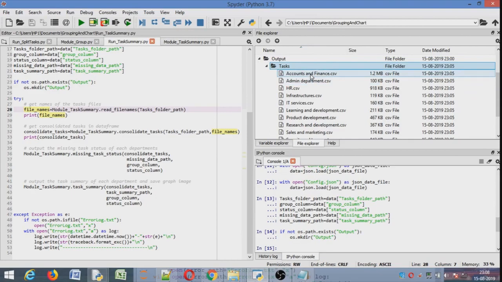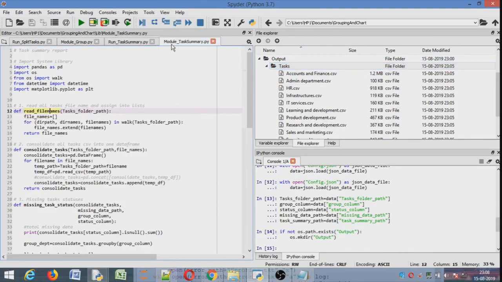I have CSV files in different files in different departments. I need to consolidate. For that, I need to get the names of it and then read each one of it. Maybe tomorrow there may be some other name. I need to get the names of this folder. For that, this definition will help. This function will help.